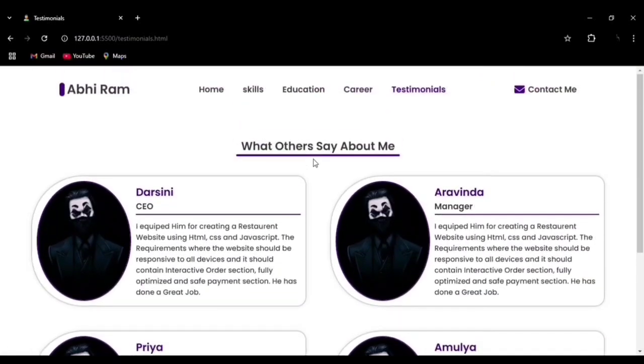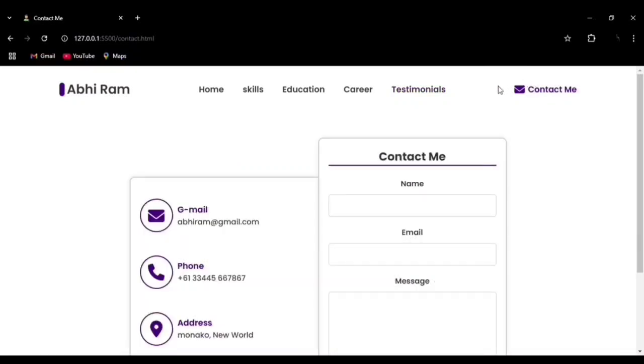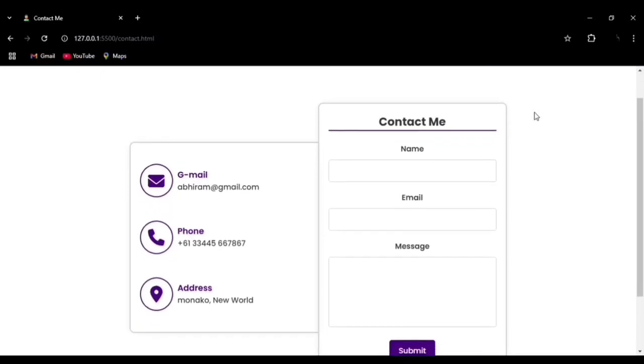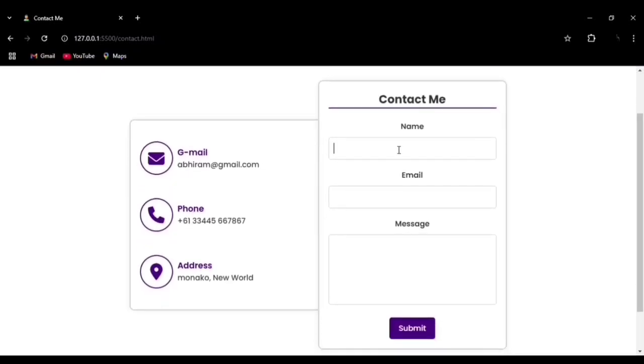And you can go to the contact me section, and you can see for the contact me section I have also added the envelope icon here, and you can see this is the contact me form, name, email and message, and you can see the hover effect on the button, and you can also see the icons that I've added here like email, phone and address icons.